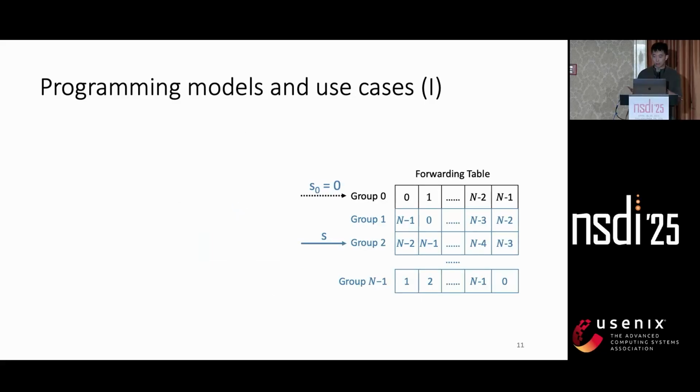To systematically explore this feature, we propose 2 programming models, each with different use cases. In the first model, we construct the forwarding table in this way. For group 1, we shift all the items in group 0 to the left or to the right. In this case, it's to the right by 1 item. And for group 2, we shift based on group 1, and so on, until group n-1. And we iterate all the possibilities.